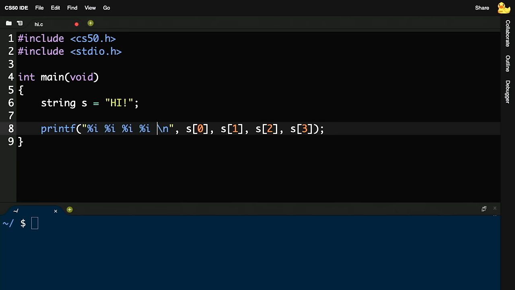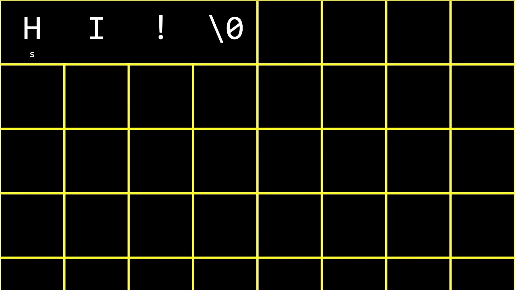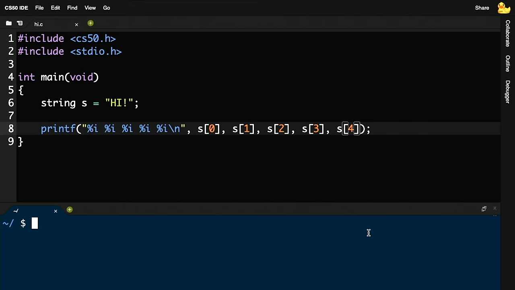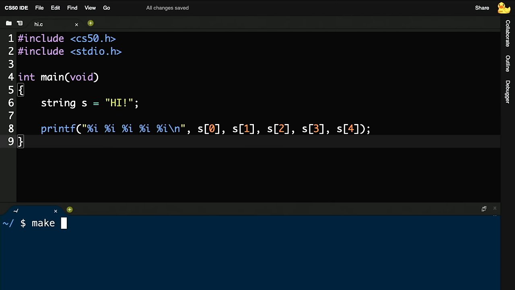And what this hints at is actually a very dangerous feature of C. Suppose I'm curious at seeing what's beyond that. I could technically do s[4], the fifth location, even though according to my picture, there really shouldn't be anything at the fifth location, at least not that I know about just yet. But I can do it in C. Nothing's stopping me. So let me do make hi, ./hi.